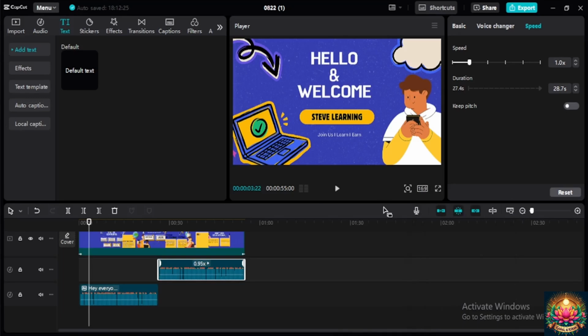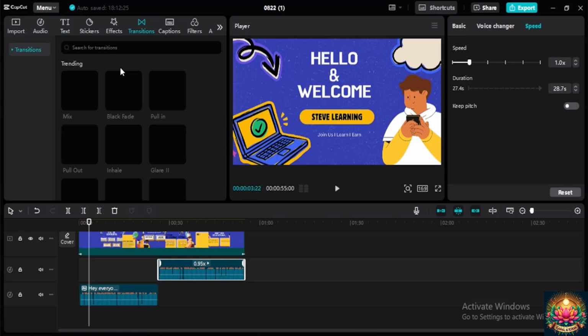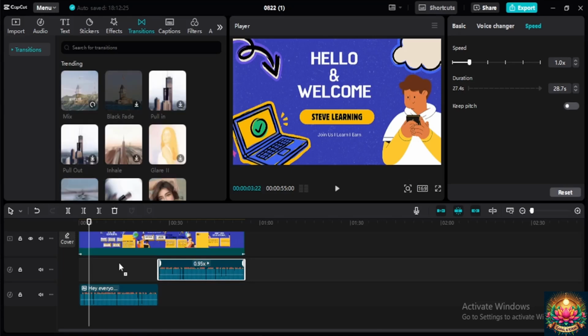And if you want to add any types of transition, you can also do that. Simply go to transition and select any of the transitions. After doing that, simply drag and drop it to your clip and it will add the transition. For example, let's try this pull-in. Now let's put it over here.